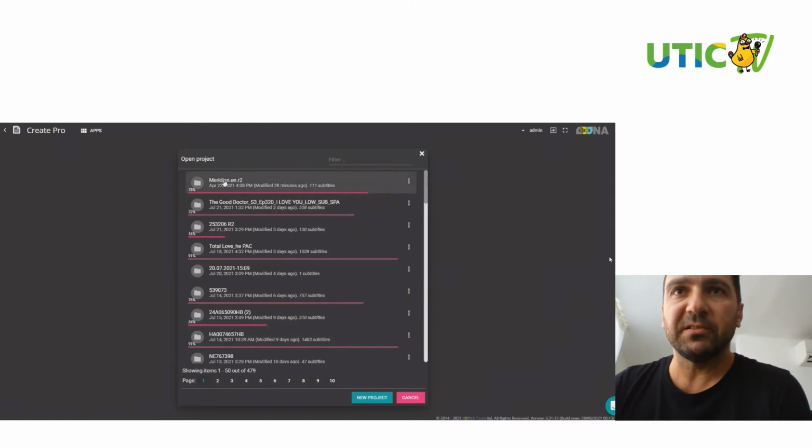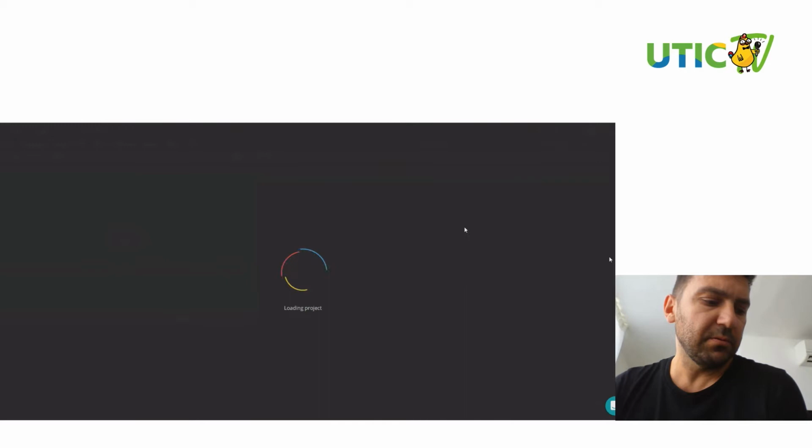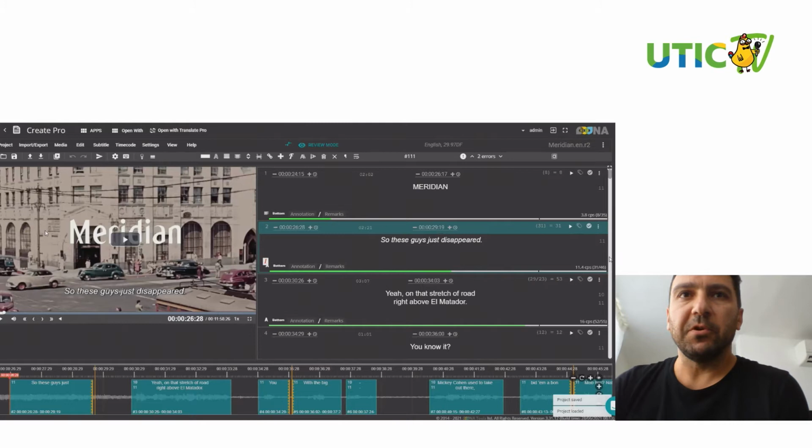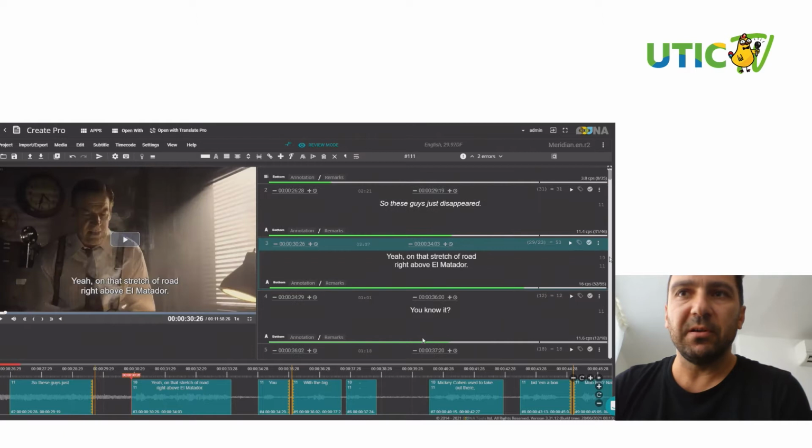If I open one of those, you can see the video. The video can be either local or a stream. You can load pretty much any URL here. Here you can see the subtitles, which are, of course, synced to the video. You can see the timeline at the bottom with audio waveform and shot change markers. Pretty much anything you would need from a professional-grade subtitle preparation tool.